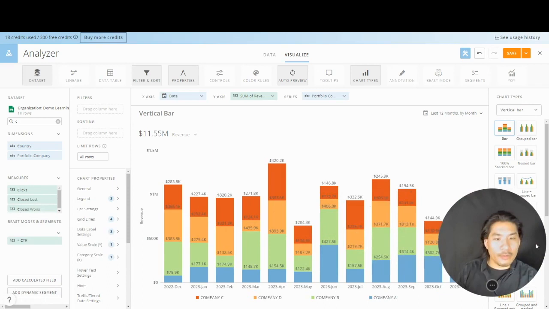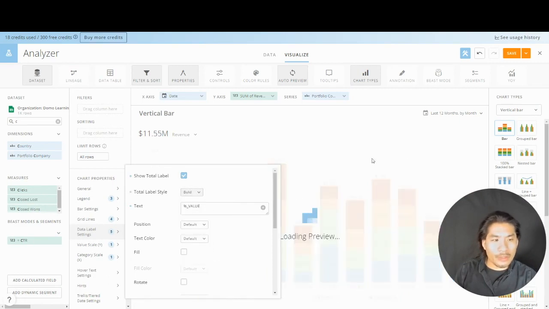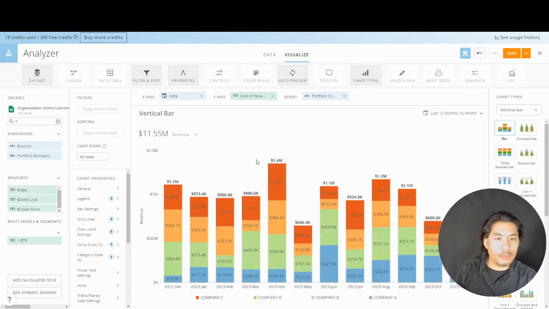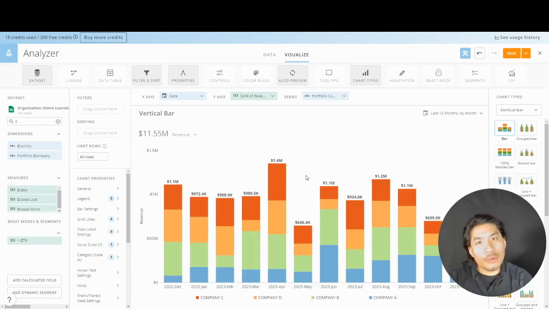A couple of things we need to fix. So first, I'm going to go to data label settings. I'm going to say show total label and make that bold. I want that total big and bold. Boom. Now I see the total. Okay, great. I'm going to show you a little trick here. Now, if I go to data label settings, because I had value in from last time, if I get rid of it, all that goes away. This is very, very helpful to provide context.